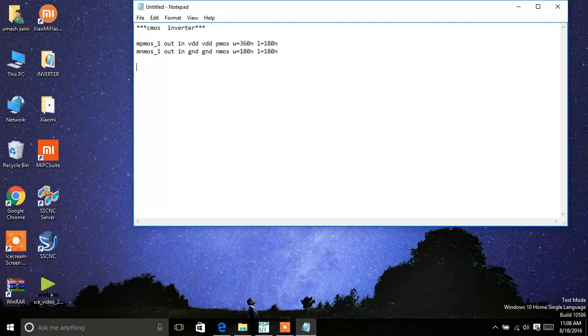We need two voltage sources: one is VDD and the second one is the input. To define a voltage source we have to write V, voltage source underscore 1, and VDD. It has two connections, plus and minus. For the plus connection we write VDD, and the minus connection is ground. These are the two connections.